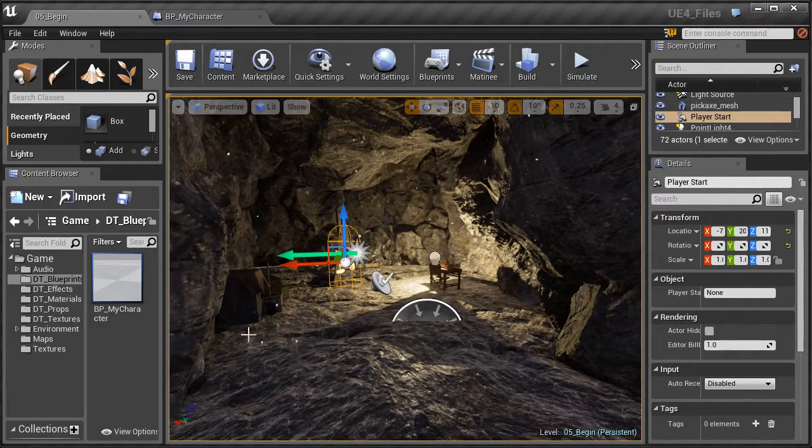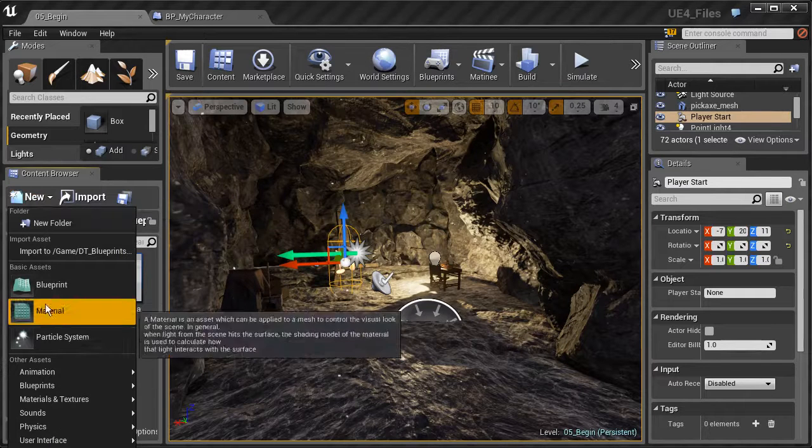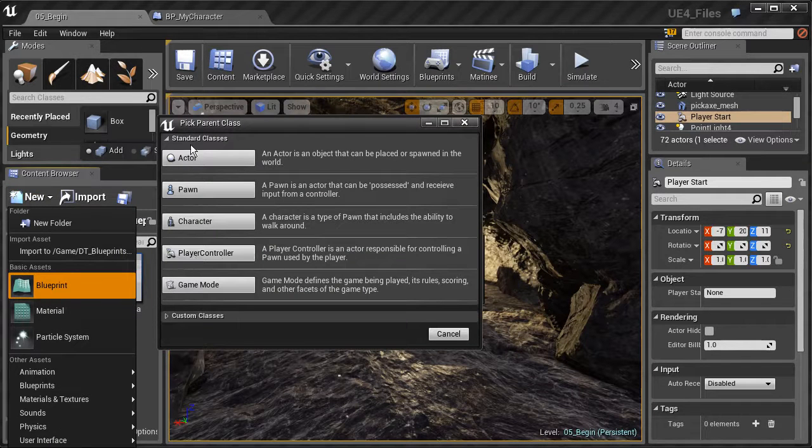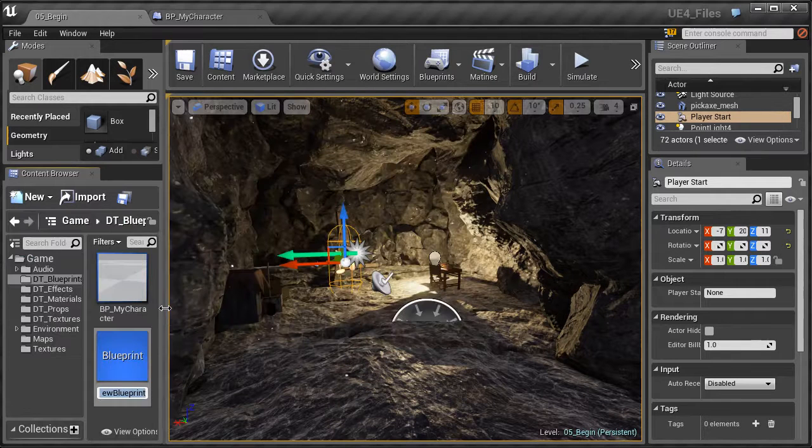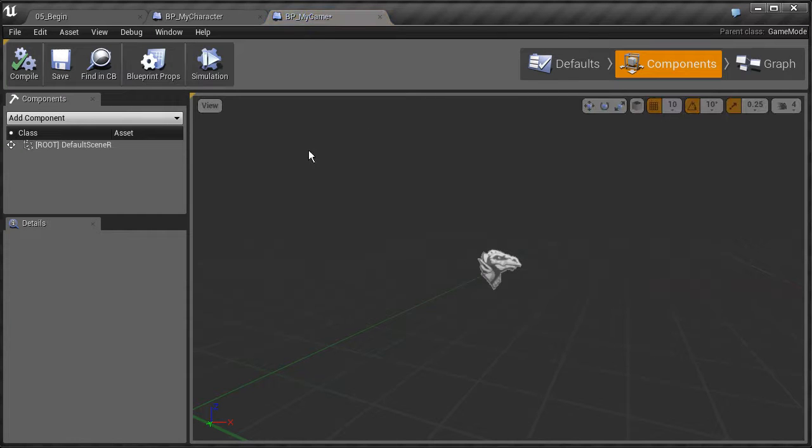To do that, we need to create a new game mode, and this can be done by going to your Blueprints folder, New, and Blueprint. This time, instead of using the character blueprint, we want to use a game mode blueprint, or I should say game mode class. Let's call it BP_my_game and hit enter. Then you'll double click on that, and it's going to bring up your class blueprint editor.